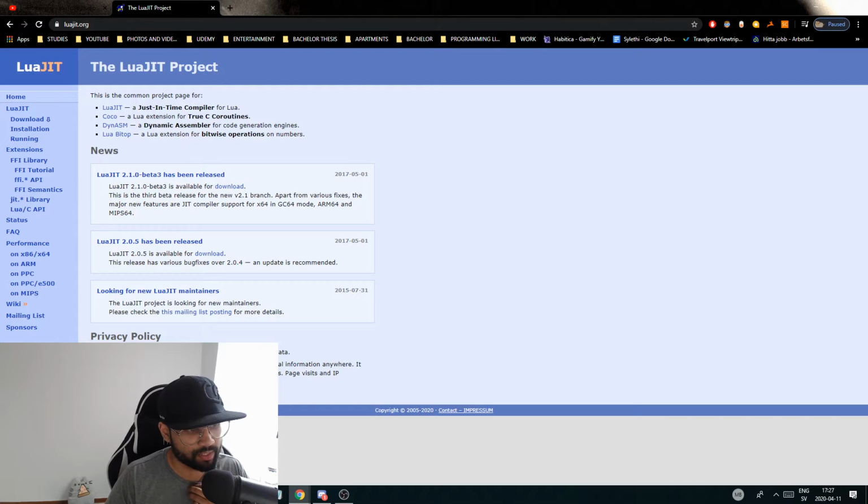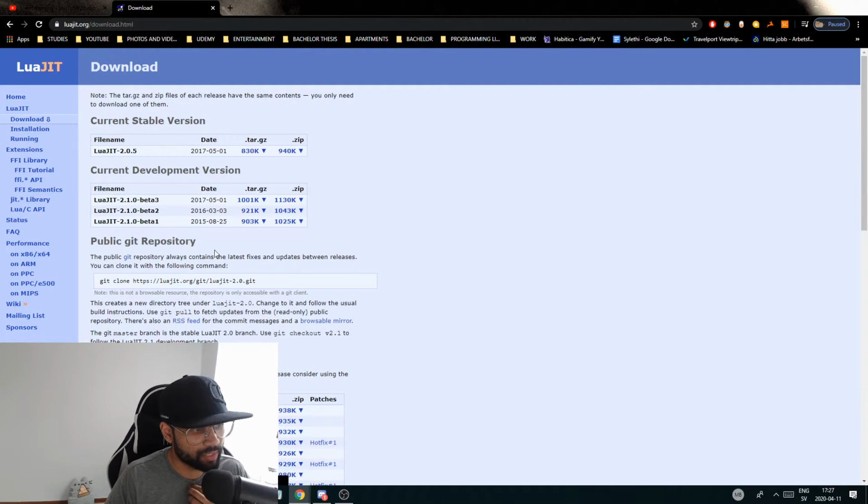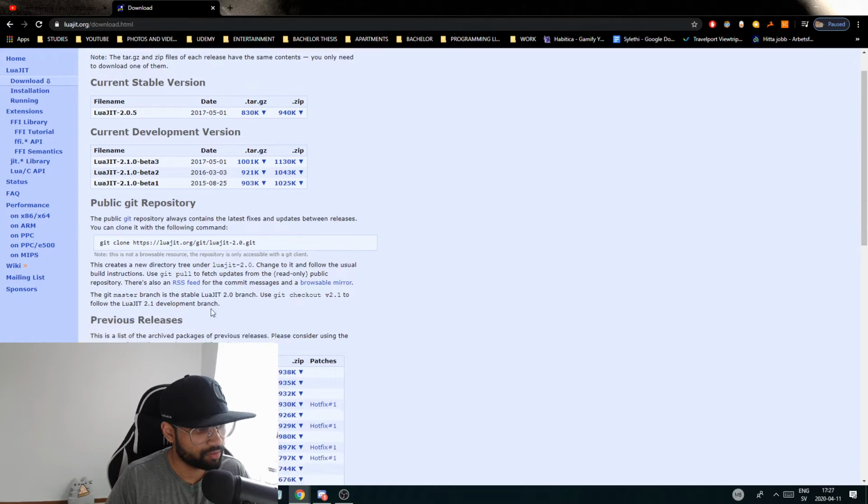LuaJIT is a Lua just-in-time compiler. So it's much faster, much more optimized than the regular Lua compiler. Much better for games. You can use it with pretty much lossless performance. I mean, it's amazing. So the way you download this again is you can get the stable version.